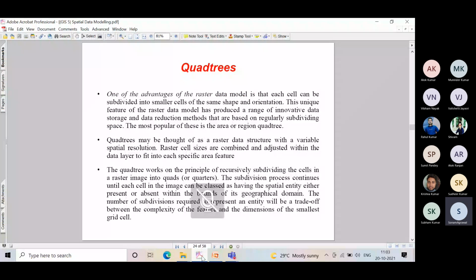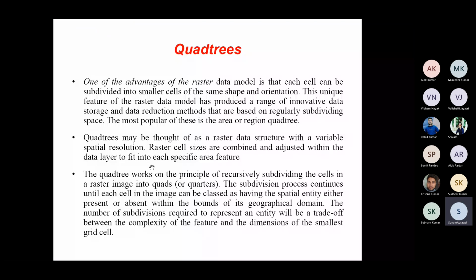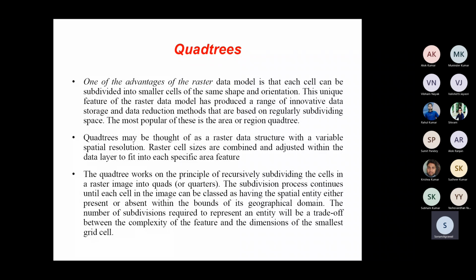Okay, so in the last turn, we started the discussion about raster data. In the raster data, if you remember, we learned about different methods of compression. One was run length encoding. After that, it was block encoding. The next one was chain encoding. Okay. So we have covered three compression methods.